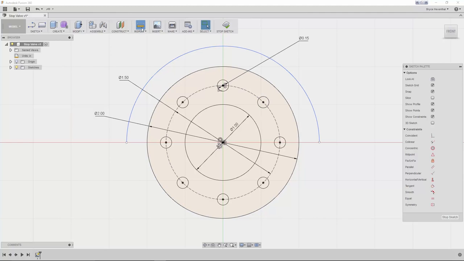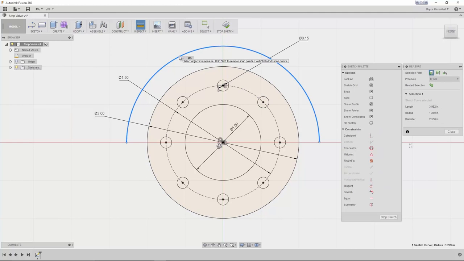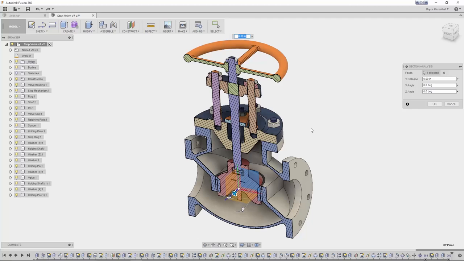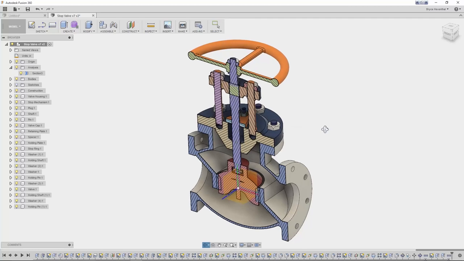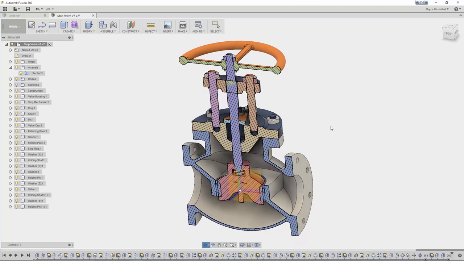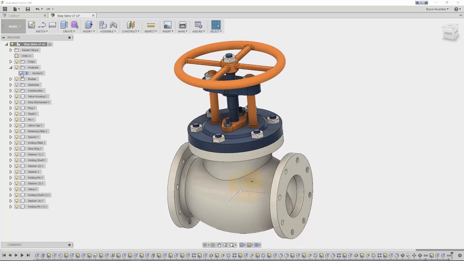In addition, we have added the ability to measure sketch arcs. Now you will be presented with the length, radius, and diameter while using the measure tool in the sketch environment. Next, when I have a lot of components and I do a section view of the assembly, I will get a different color for the section cap color for each individual component. This will help visualize touching or intersecting components when creating a section view analysis.